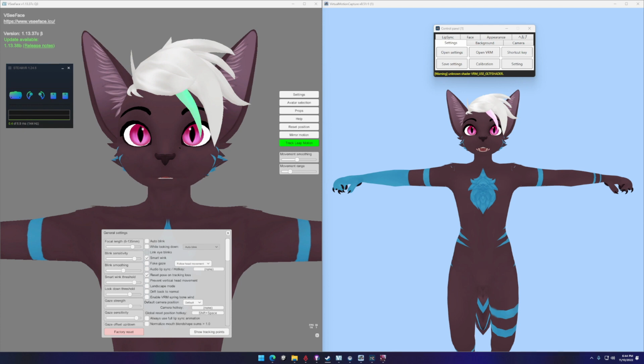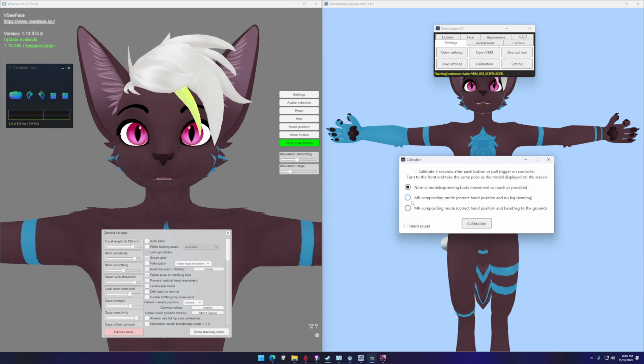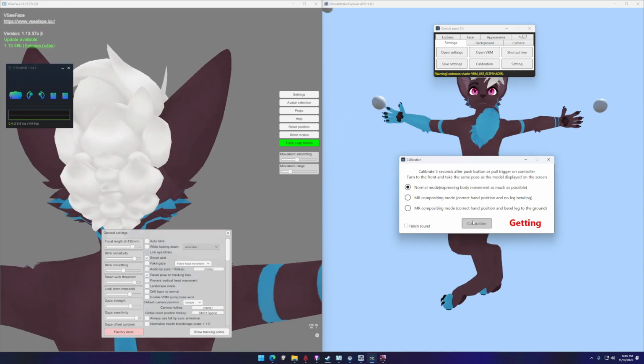So yeah, now once you have all those trackers assigned, you're just going to want to put on your VR headset, put on your controllers, and then you're going to hit calibration. You can mess with the different calibration modes on your own, but normal mode is just fine. And then you're going to assume the pose that your avatar is in right now, and then hit calibration. So I'm going to do that right now. You'll see it gives you a countdown as well.